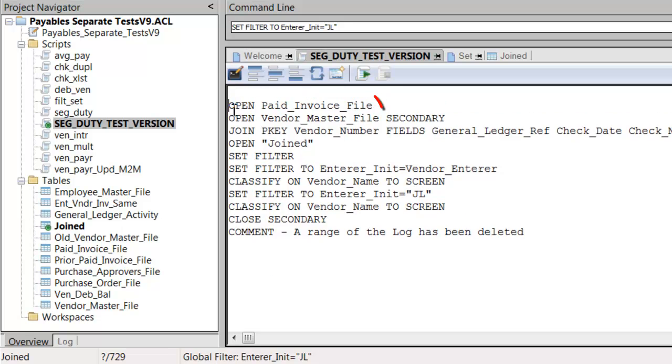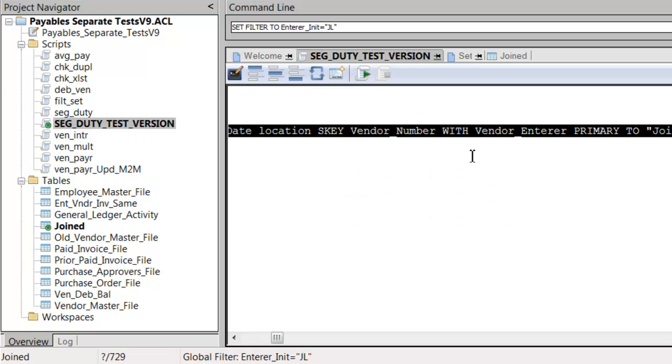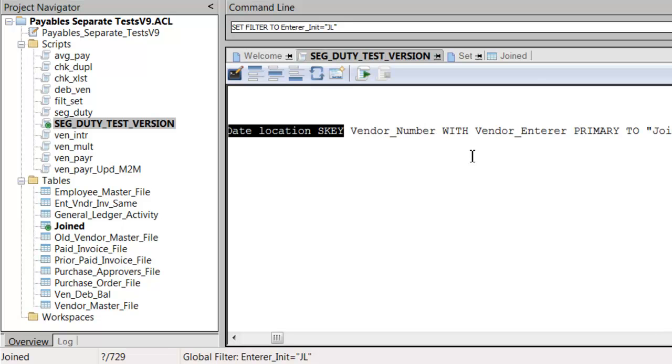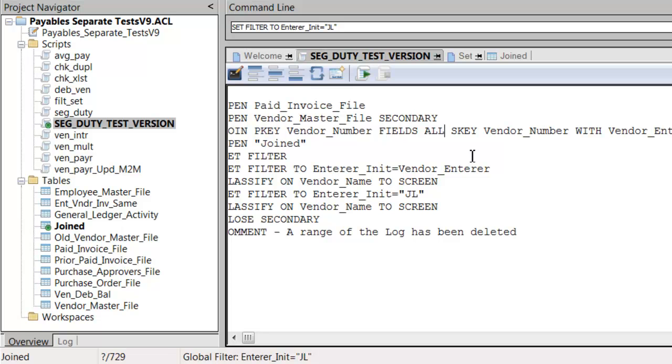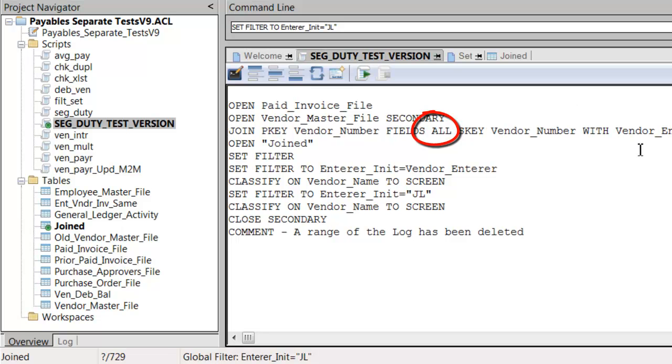First off, we open up the paid invoice file. We then open up the vendor master file secondary, like we talked about. We join the vendor number with those fields listed here. And just as a quick note, a simple thing you can do is highlight all those fields if you want to bring everything over and change that to the word all. So that's a lot easier to read when you're looking at your code. And okay, let's go back. So with vendor enterer and primary to join.